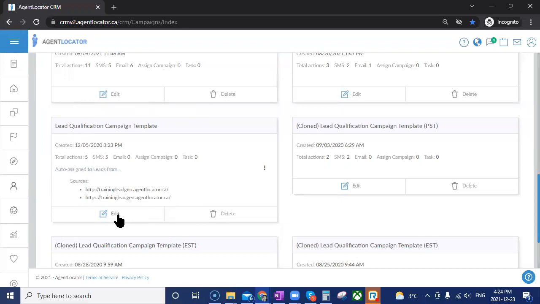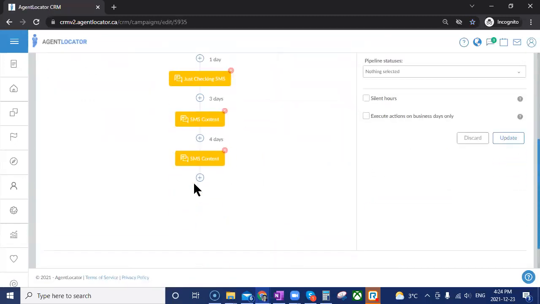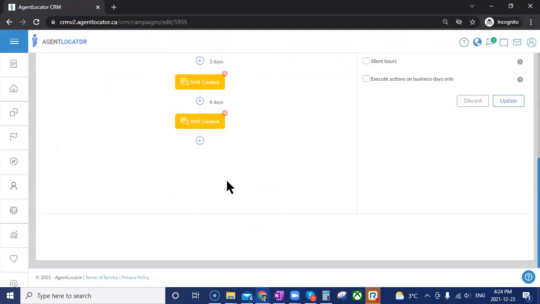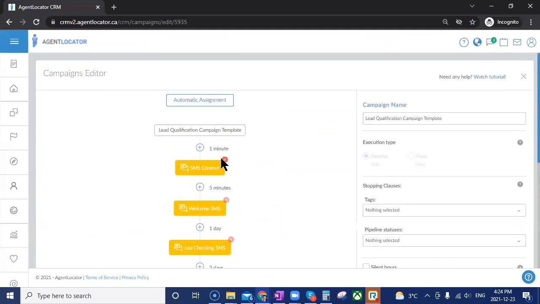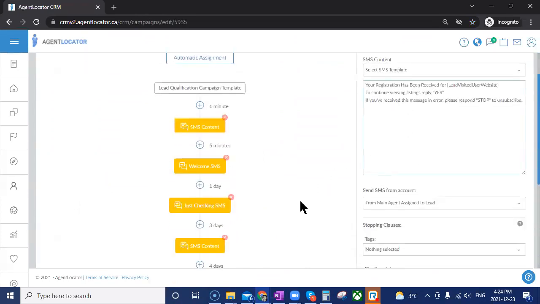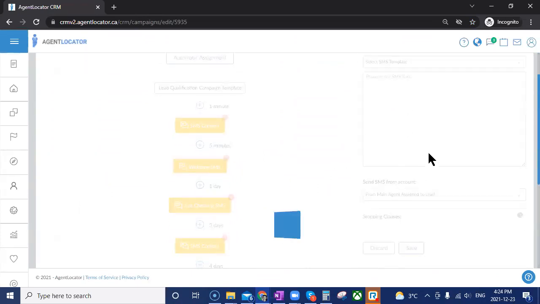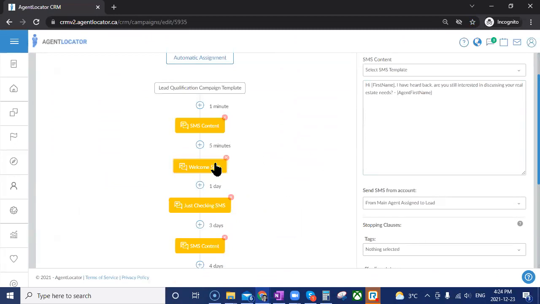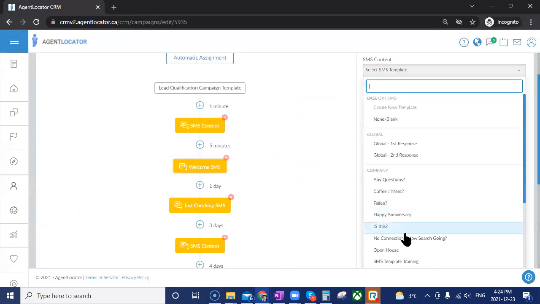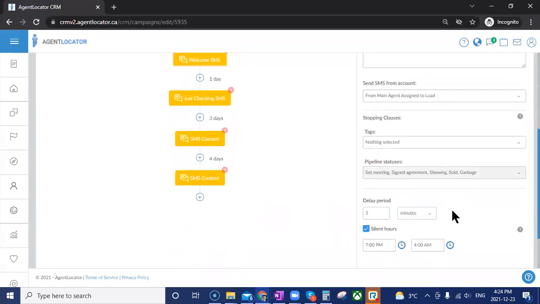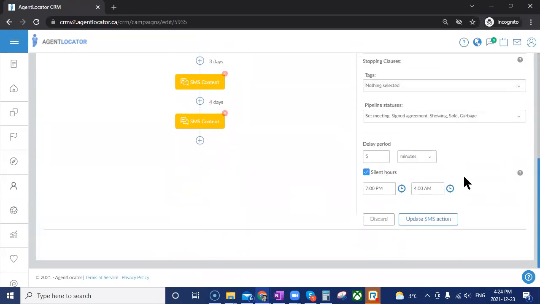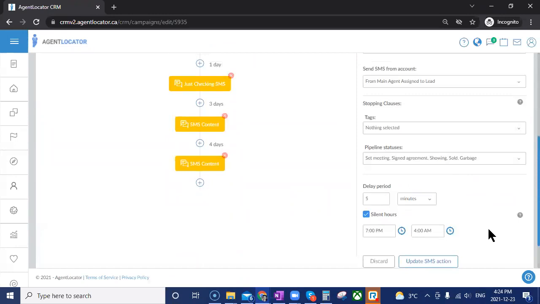Now, if I wanted to edit this campaign to add more actions, you have the campaign right here. You'd be able to see the SMSs that are currently going out. You can modify, tweak, delete, or replace whatever you want to do. So even if I have this one here, I can change what that template is. If I want a different template to go out five minutes later, you can definitely do that. And of course, you can still change all the stopping clauses and delays and silent hours and things like that, as well as continue the campaign out even further. So you can continue building it on, adding emails or assigning the campaign.